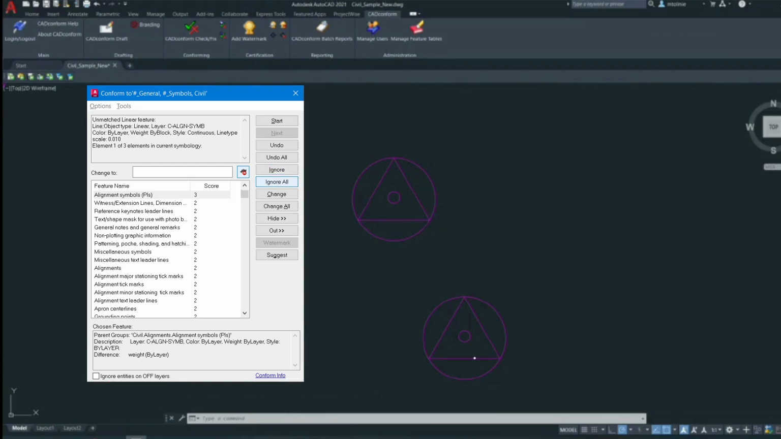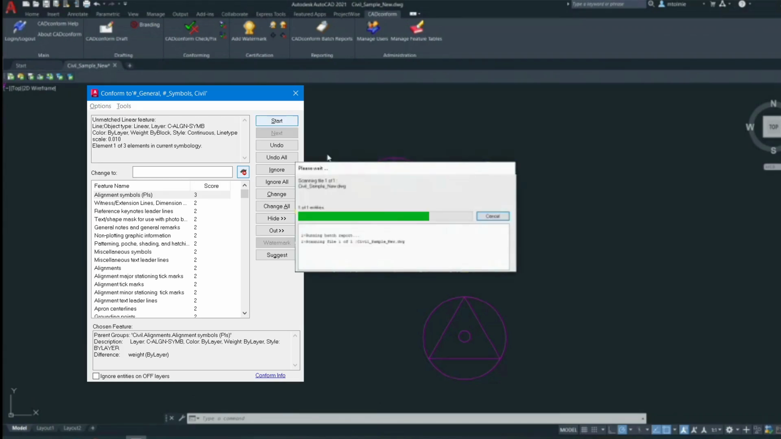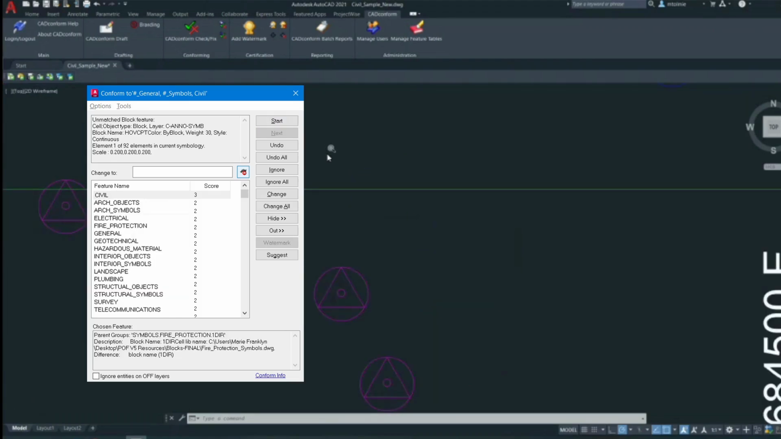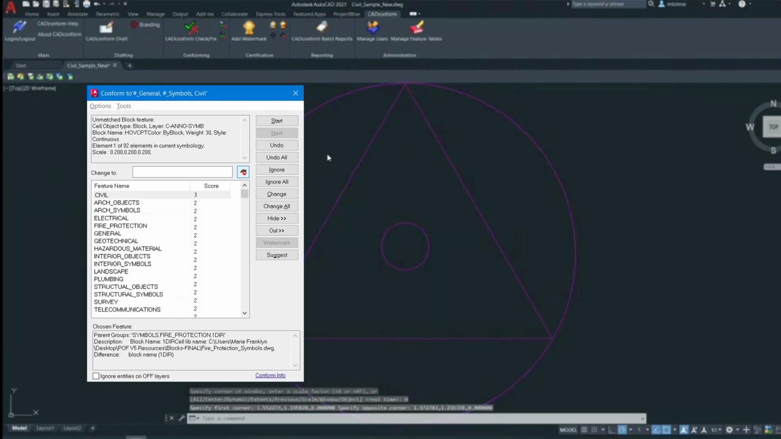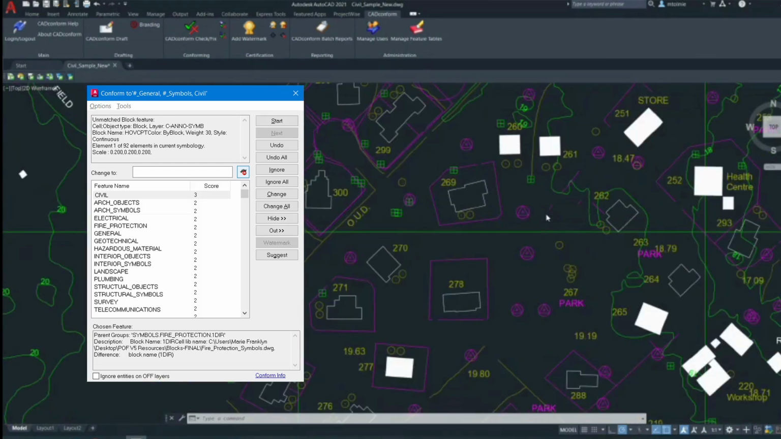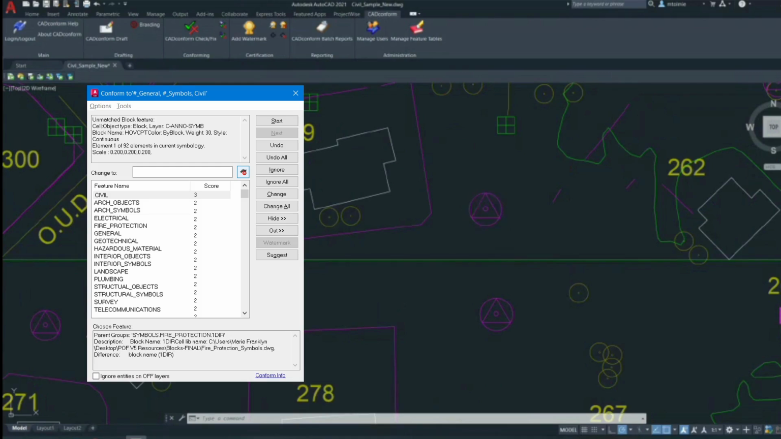There's also an ignore all option, which skips all instances. I could also, since we've been manually editing here, hit the start process again, and it'll just take over from the next step. So now we've actually found a block that doesn't match the block definition. It's another one off in space here. Again, similar kind of process.